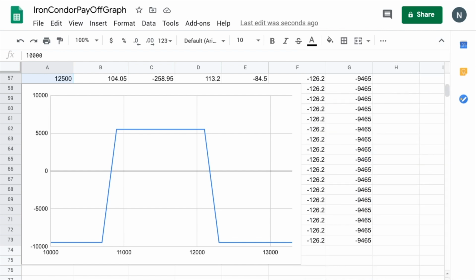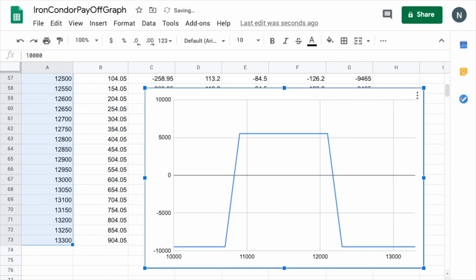You can perform the same procedure with some changes to plot the payoff diagram of any option strategy that utilizes vertical spreads.